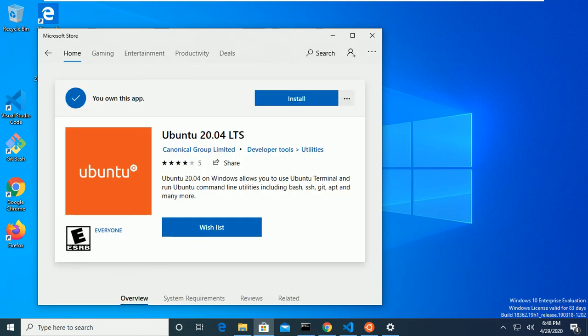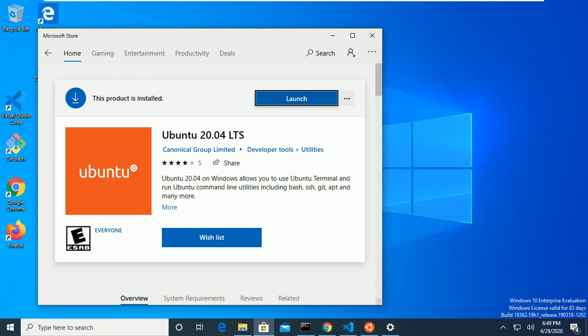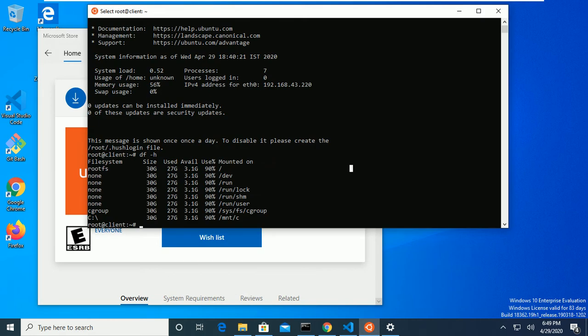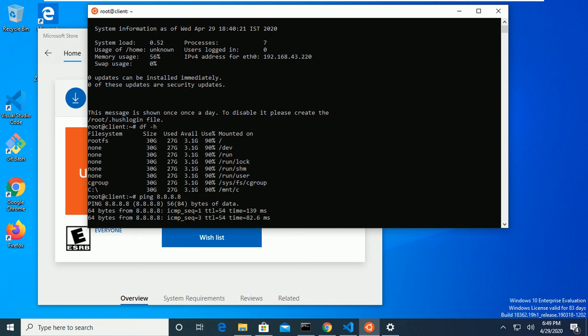Once it is done with installation, you will see an install option here. I already did the installation, so it shows launch. You click on that. Now see, you are inside the root now. Make sense? Now you'll be able to do anything. Let's say I'm able to ping the internet also, 8.8.8.8. You see, I'm able to ping the internet.